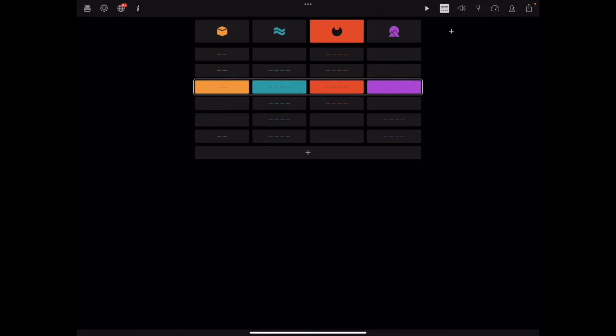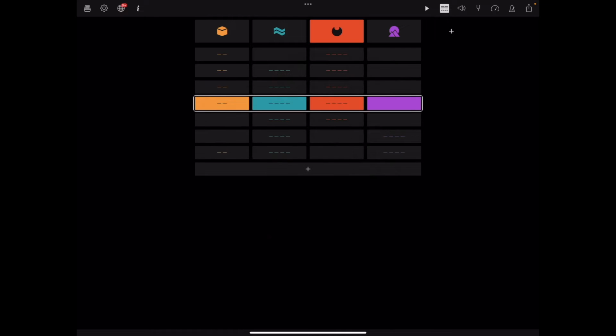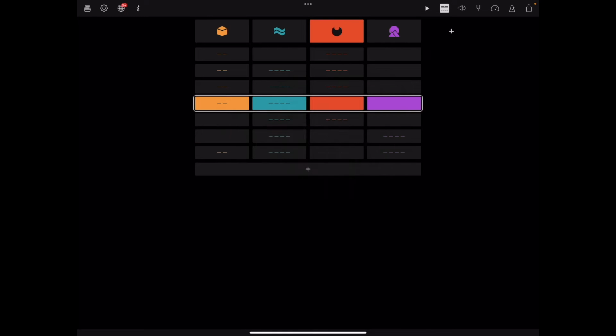It looks like this. So basically, you could have a section like this. That section's made up of 4 different parts. And you could duplicate that section. Let's say in this section you just wanted the drums. You could delete the pattern, notes there, and just have bass and drums.